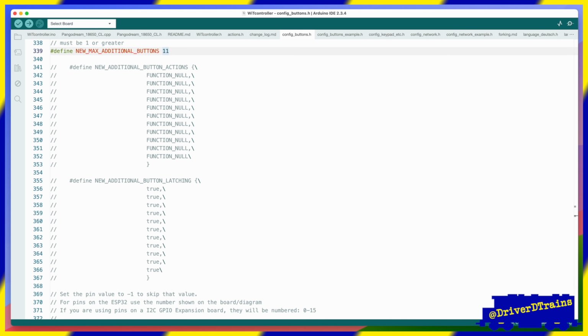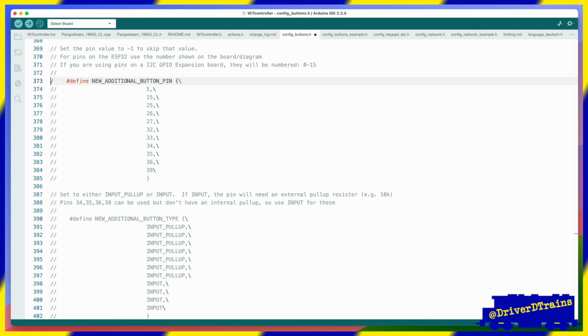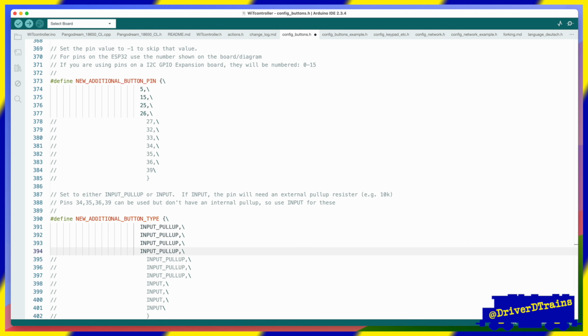Then, in the 4 lists that follow, we'll specify each button's action, whether it is latching, which only applies to buttons that operate locomotive decoder functions, what pin on the ESP32 it is connected to, or -1 if we are not using it, and whether it requires an external pull-up resistor. We can also configure our additional buttons to connect to an I2C GPIO expander.